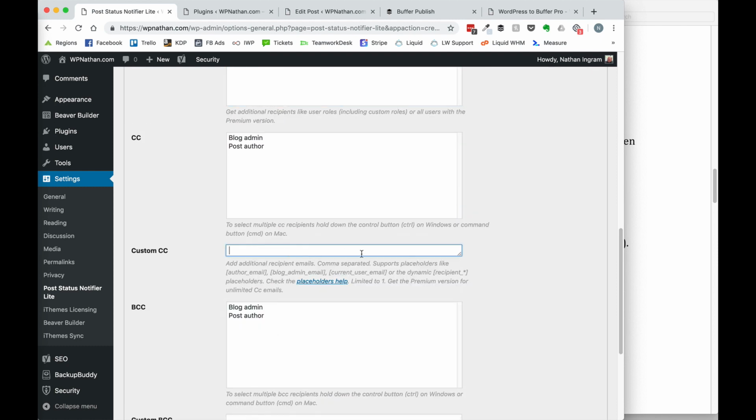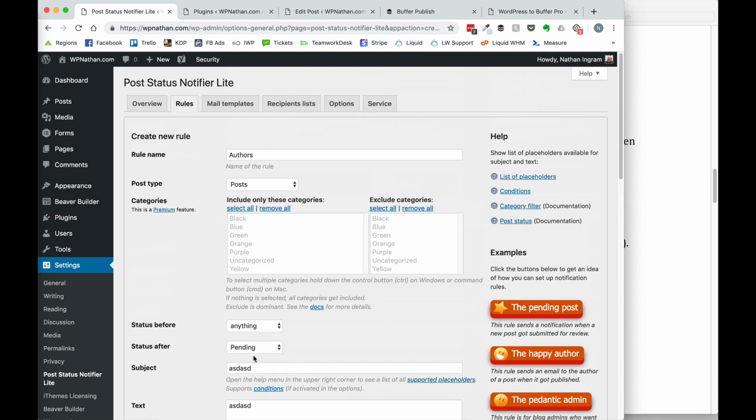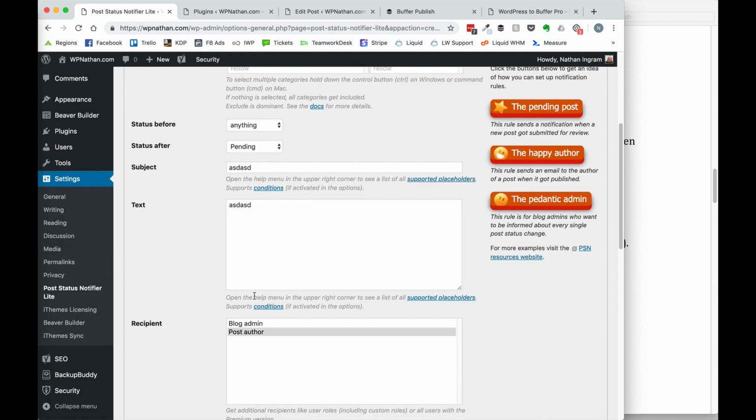You can custom CC other people. You can BCC some people. Custom BCC, adding other things there. So see what happens. You can set these rules up to say, if a new post in a certain category happens, then make sure you email these people, various people within WordPress roles. So it's really, really helpful.